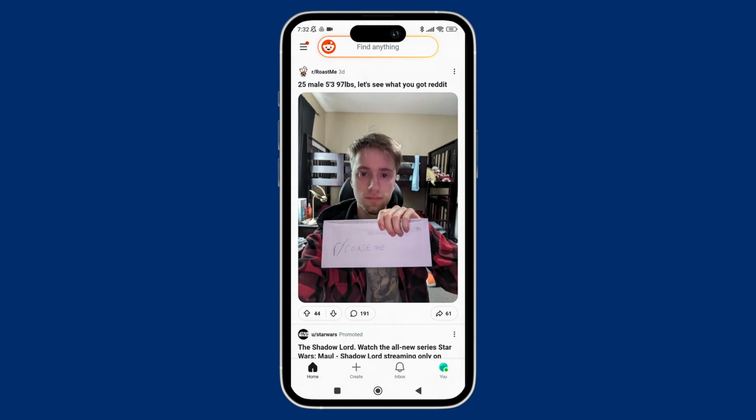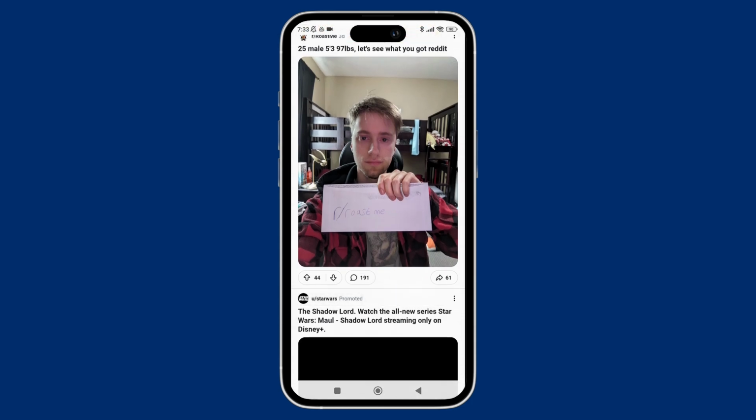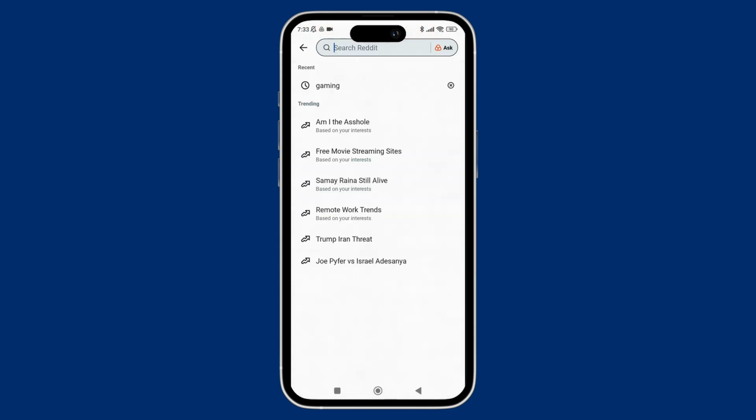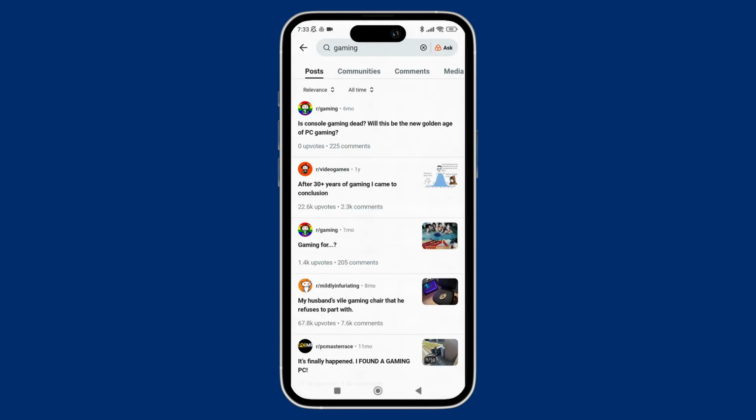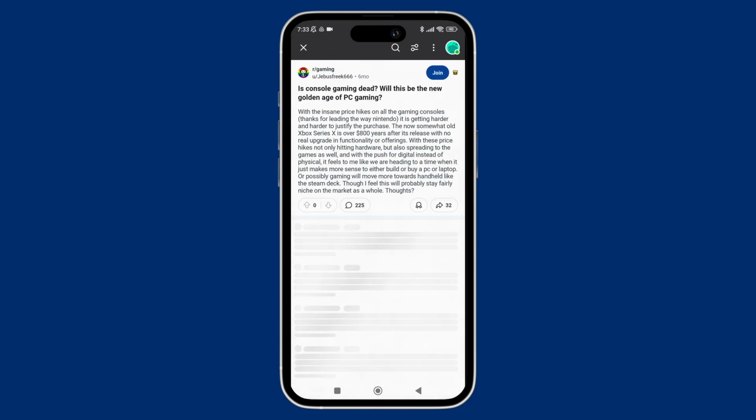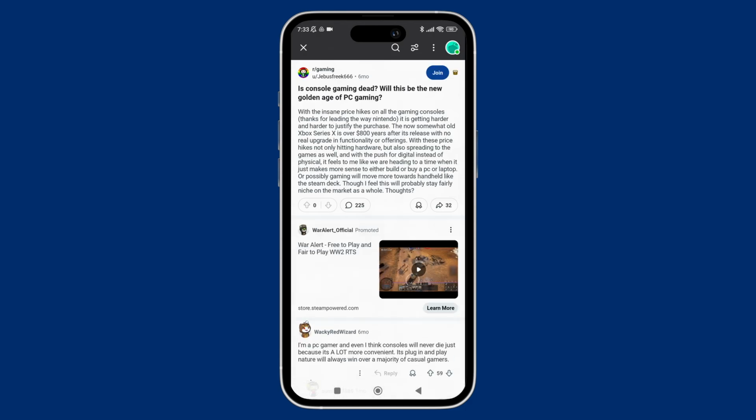And with that, you can just tap on any post to read its content, view the comments, and interact with others as well. And that's it. That's how you can search posts on Reddit.